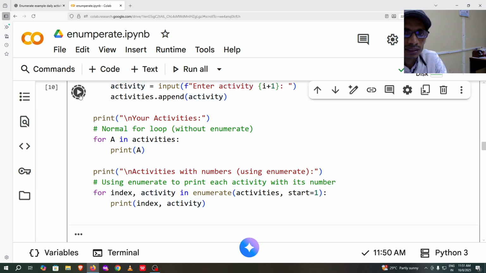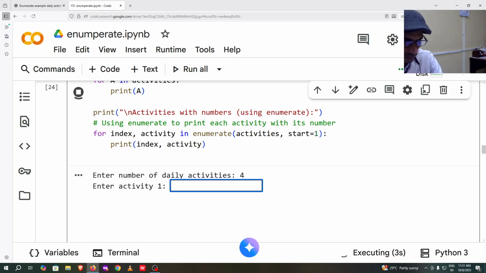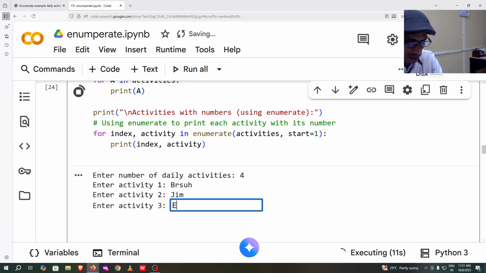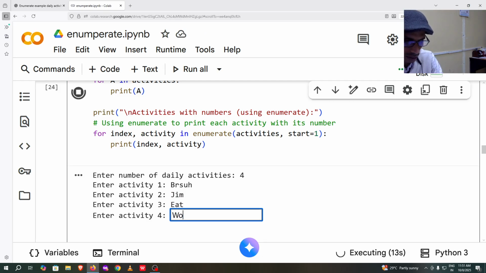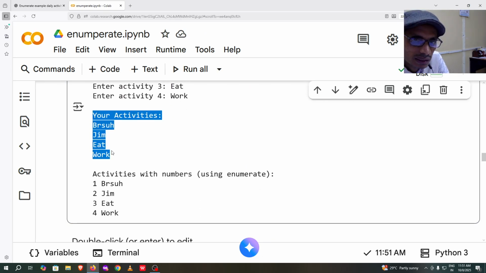Okay, let us run the code. Let's see what number of activities there are. I suppose I write 4. Okay, I suppose brush. Okay, then gym, then I eat, then I work. Enter. Now you can see here your activity: brush, gym, eat, work.